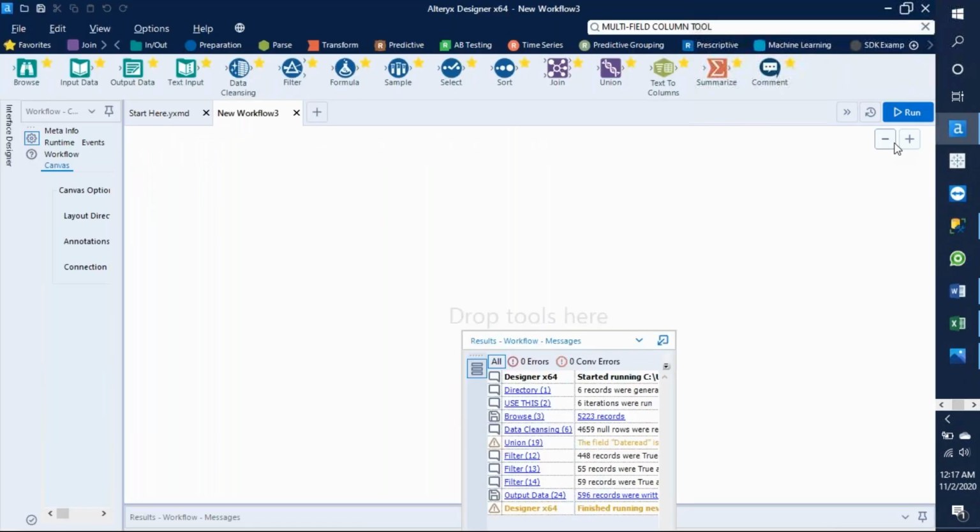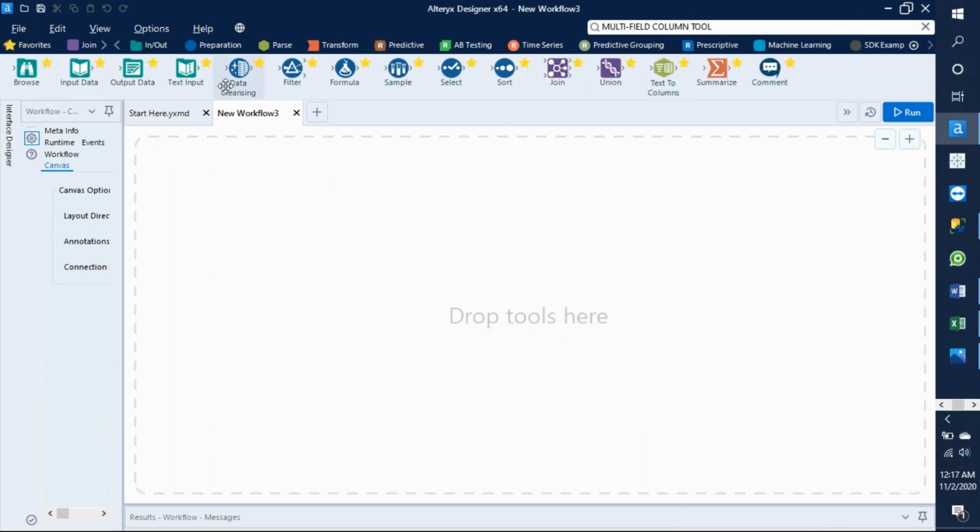We will be using different tools here. We have so many tools that will help us in cleaning the data, like browse, input data, output data, text input. But today we want to see how we can use these tools to clean the data that we have. I will be using tools like the directory tool and the formula tool. I think some of us are familiar with these tools, so I will go direct to start working on the workflow.